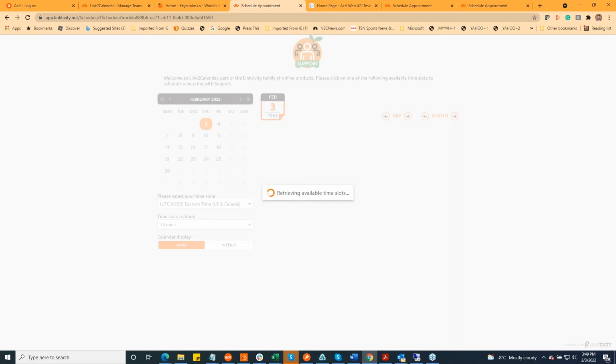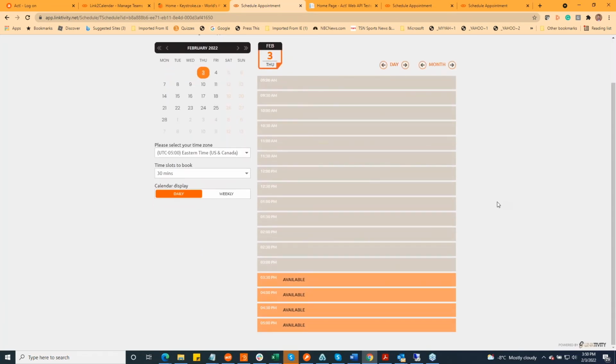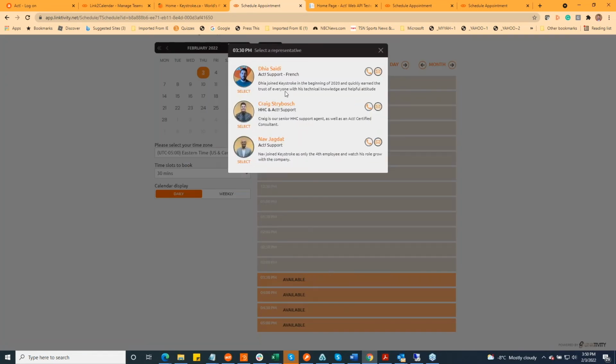Now it's again logging into the database. This can take a little bit longer because it's retrieving the information of all the users. Now I can see that I've got 4 remaining available slots, but with whom? Let's click here. I can now see that Dia is available. He provides support in French. I can either call him, email him, or select. Craig provides HHC and ACT support, same thing.